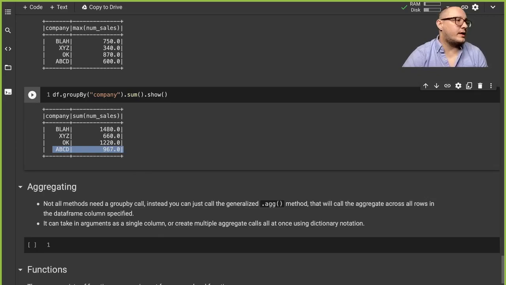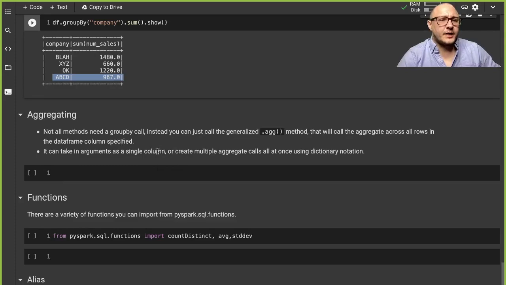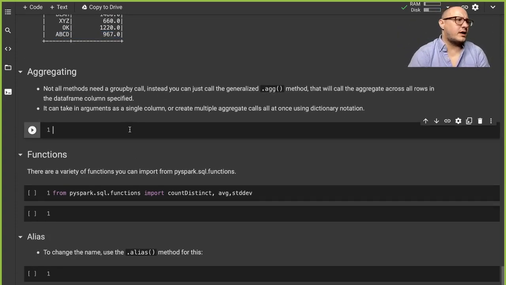Now, one other thing that we can look at is utilizing the aggregate method. This is very useful for when you want to do several aggregations at a time. You can do this by creating a single column or multiple columns. So let's give this a try. If we do something like df.agg, now we need a dictionary for this. So we do sales, and then I want to find the max. Dot show.